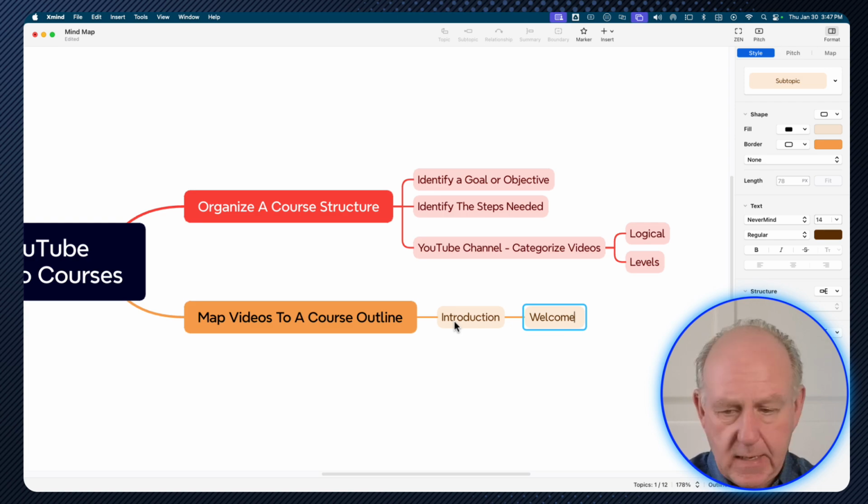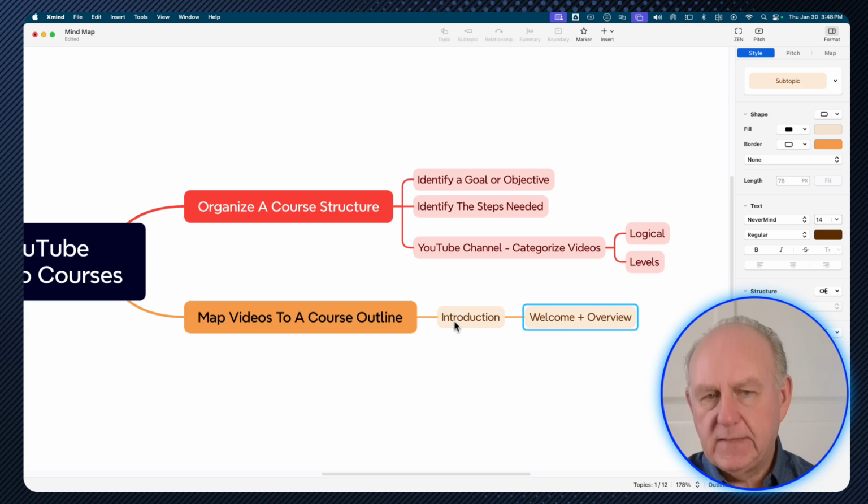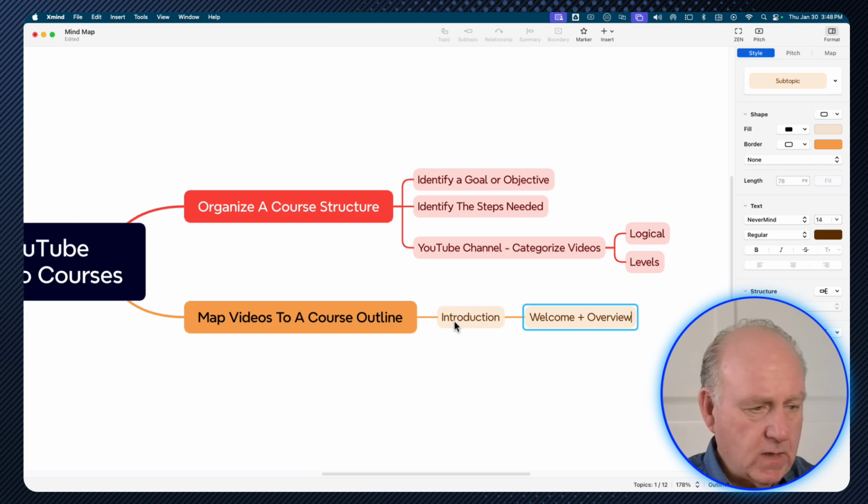And I use the, and then welcome, and I'm going to say plus overview. So basically, thanks for doing it. This is what we're going to be talking about. These are the topics we're going to be talking about. So it's a welcome and overview.